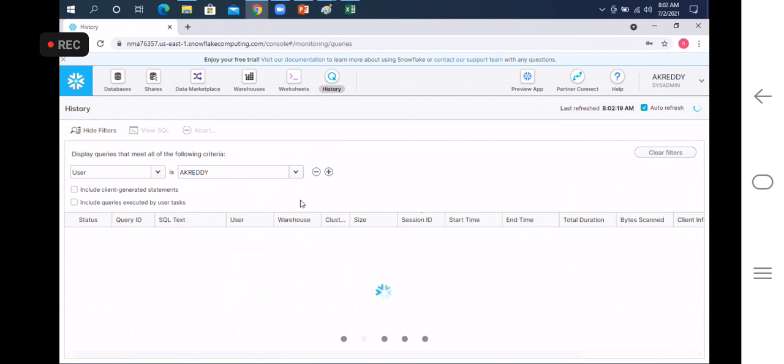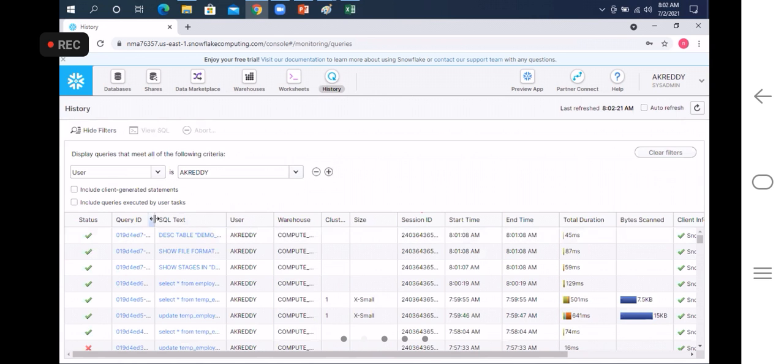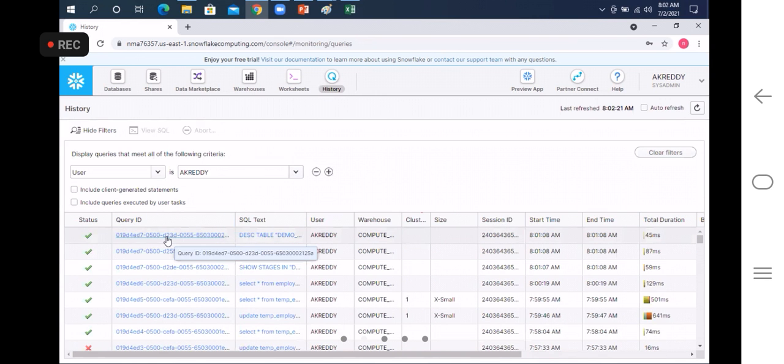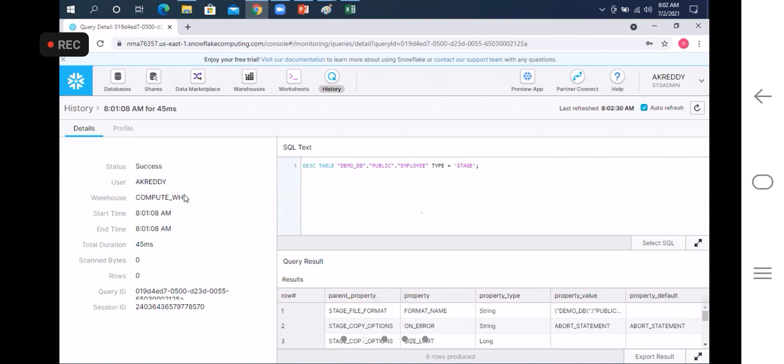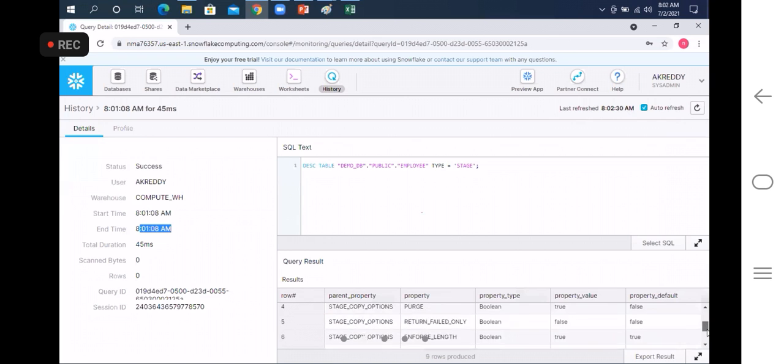So in the history you will get all the information. Every query has its own unique ID. By going to the query ID, it will take you to the high level profile page where you will get details like who executed, which warehouse was used, how much time it took to execute the query, and when it got started and executed. So you will get every piece of information. Okay.